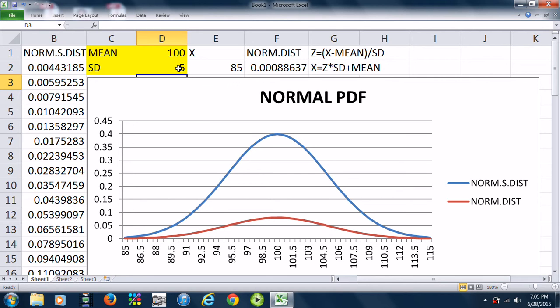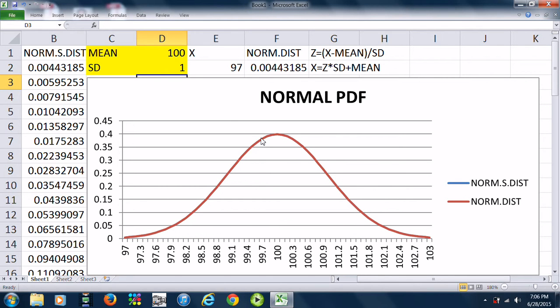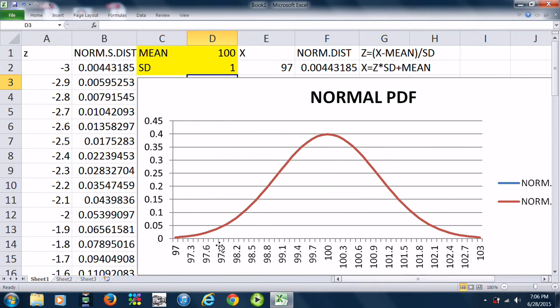Alright, let's see what happens when we do it to 1. And then notice it's exactly the same as the standard normal, right? Standard deviation of 1. The only difference is the horizontal labeling because we have a 100 here. Let's see. Oh, notice I have decimals there. I actually don't like that.